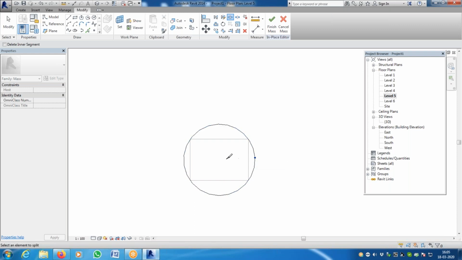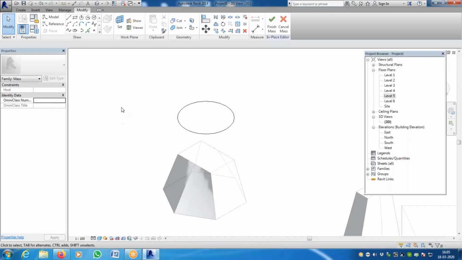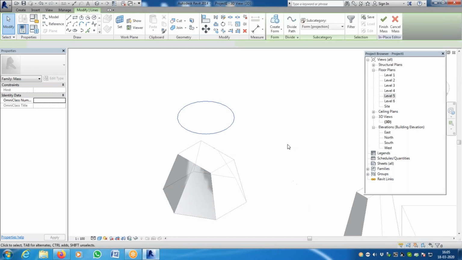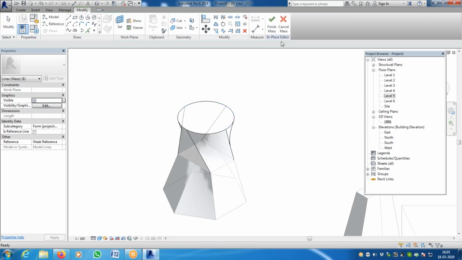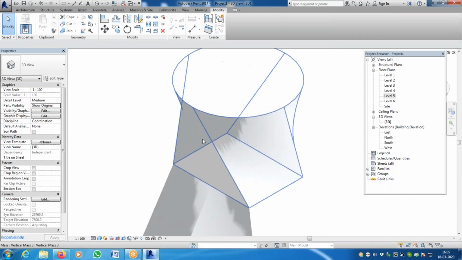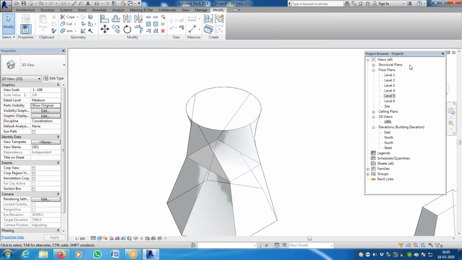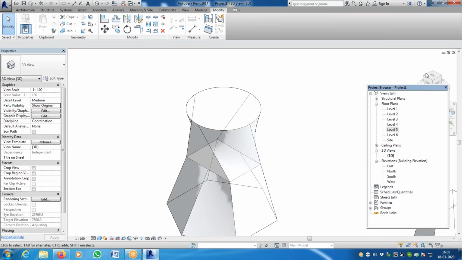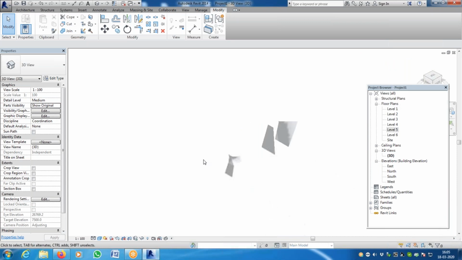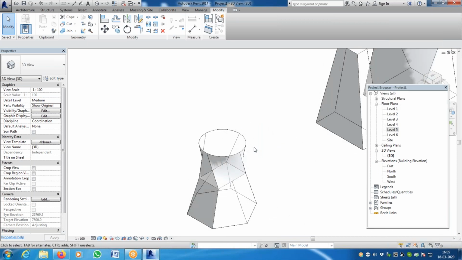Not exactly where the rectangle has a point, so that it will look a little more interesting. I'll select both of these and say create form, solid form. So this gives a little bit twisted look. It has a twisted look, and so that is another way to create mass.